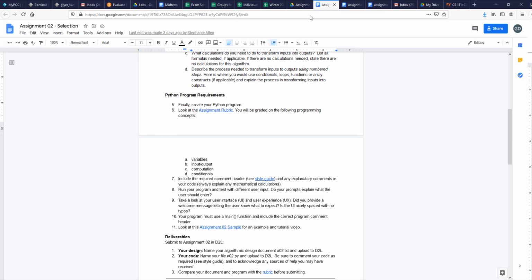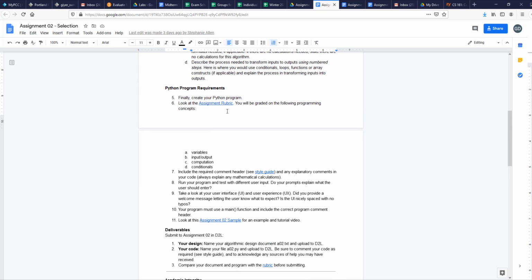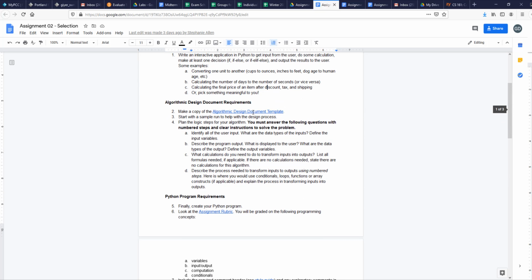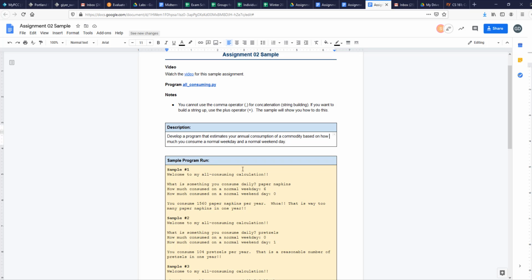And if you look in your assignment document, there are links to all of these things. There's a link to the sample, there's a link to the rubric, there's a link to the design document template. So we will start with the design document. The sample here has a link to this video, and a link to the program that we're going to take a look at once we are done talking about the design document.